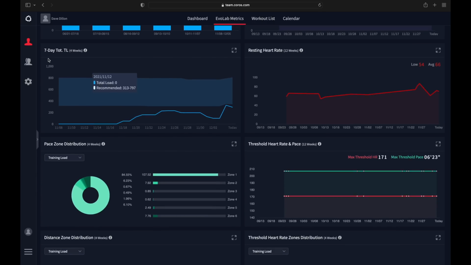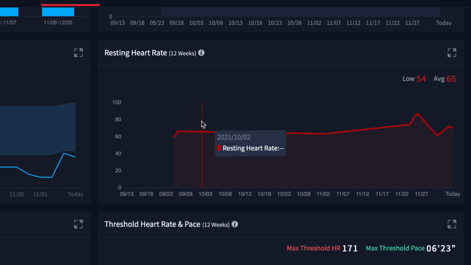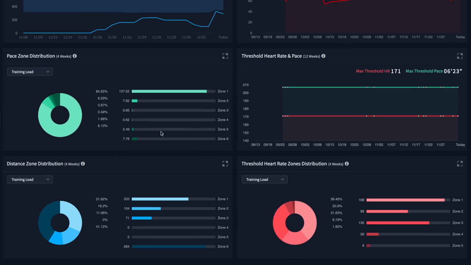Scrolling down even further, we have our 7-day total training load over the past 4 weeks. To the right of that, we have resting heart rate over the past 12 weeks. And then at the bottom here, you have your pace zone distributions for the past 4 weeks, threshold heart rate and pace, distance zone distribution, and threshold heart rate zone distribution.